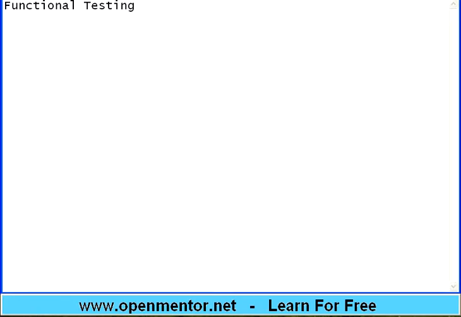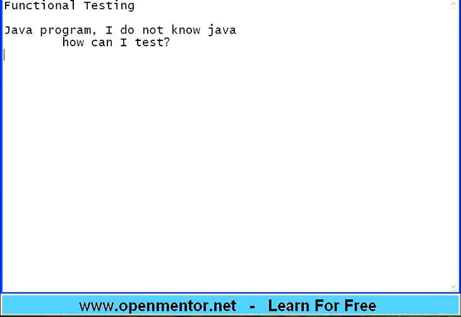In fact, a few people have asked here, can you test a Java program if I do not know Java? Then how can I test, right? This is a typical question that people ask. Let me ask you this question. I am giving you a mobile phone. Can you quickly insert a SIM card and test the features of the mobile phone?